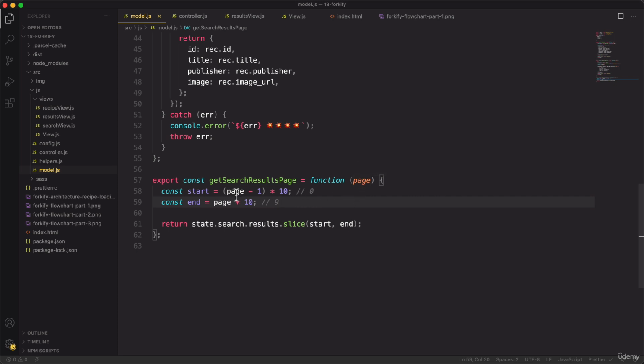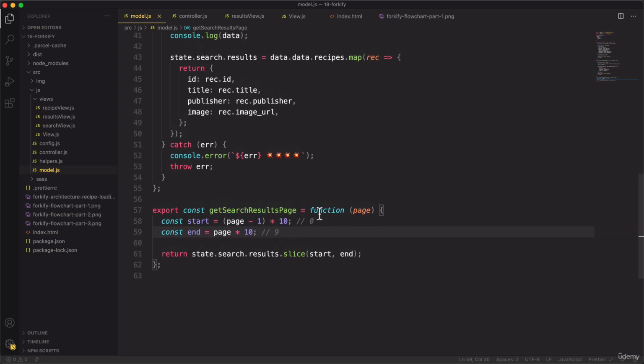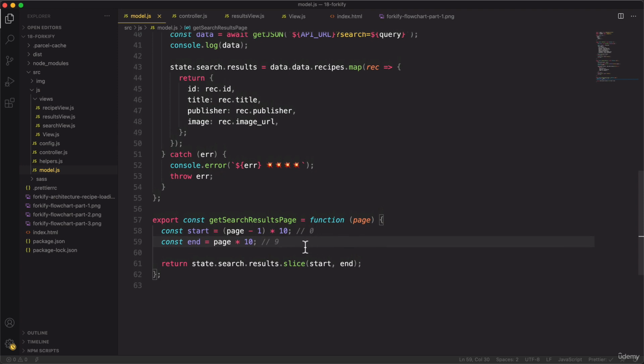Now, say the page is 2. So for page 2, then here we will have 2 minus 1 is 1 times 10, 10. So it will start at 10 and then go to 2 times 10, which is 20. And the same for all the other pages that we pass in. And so this is actually already it.